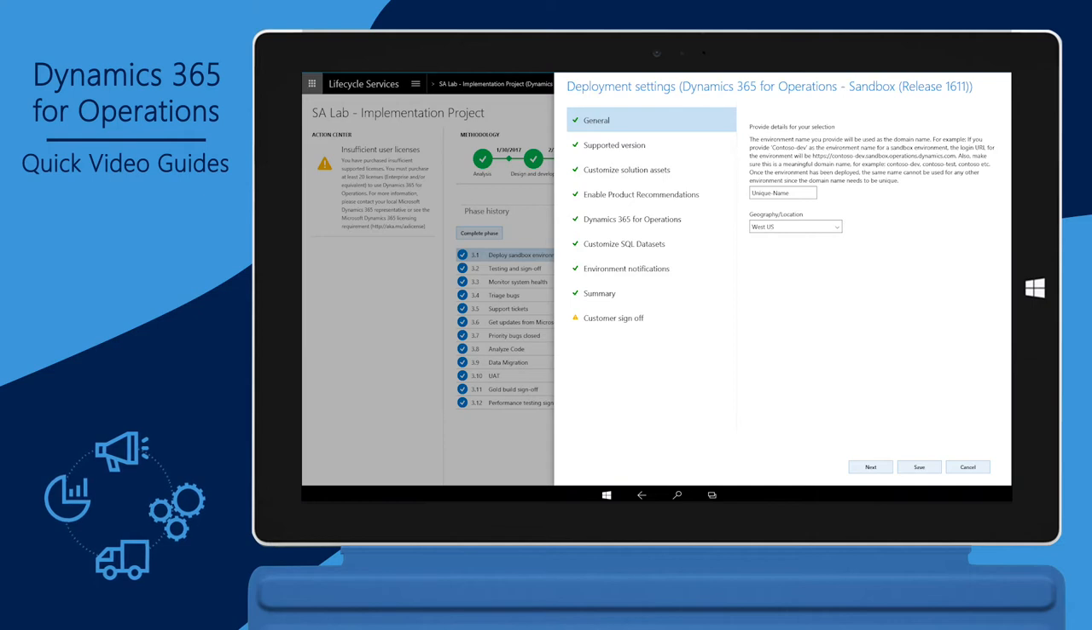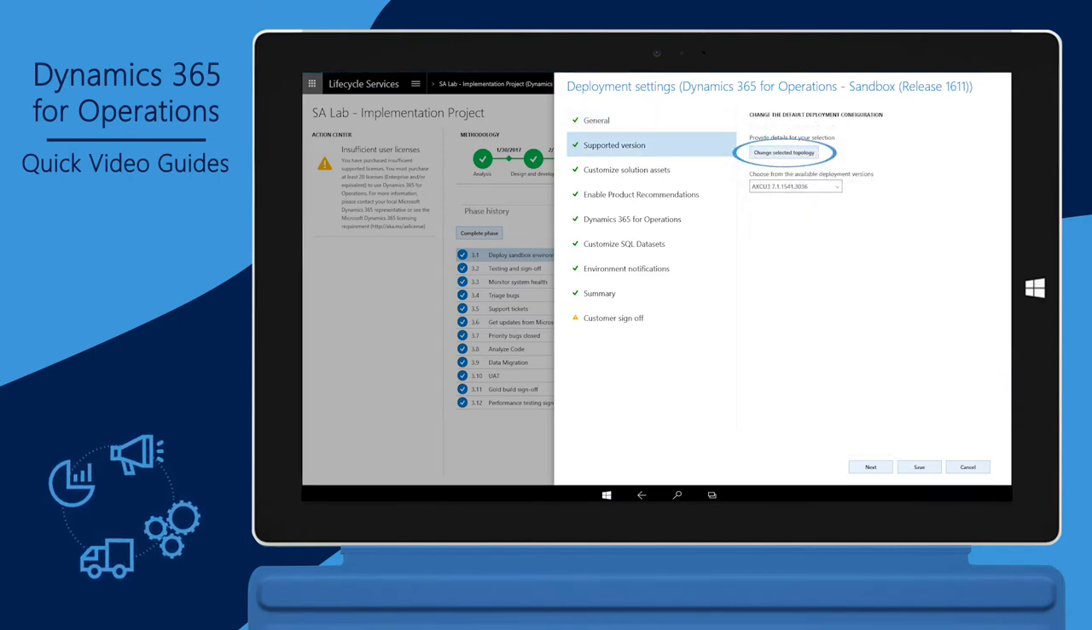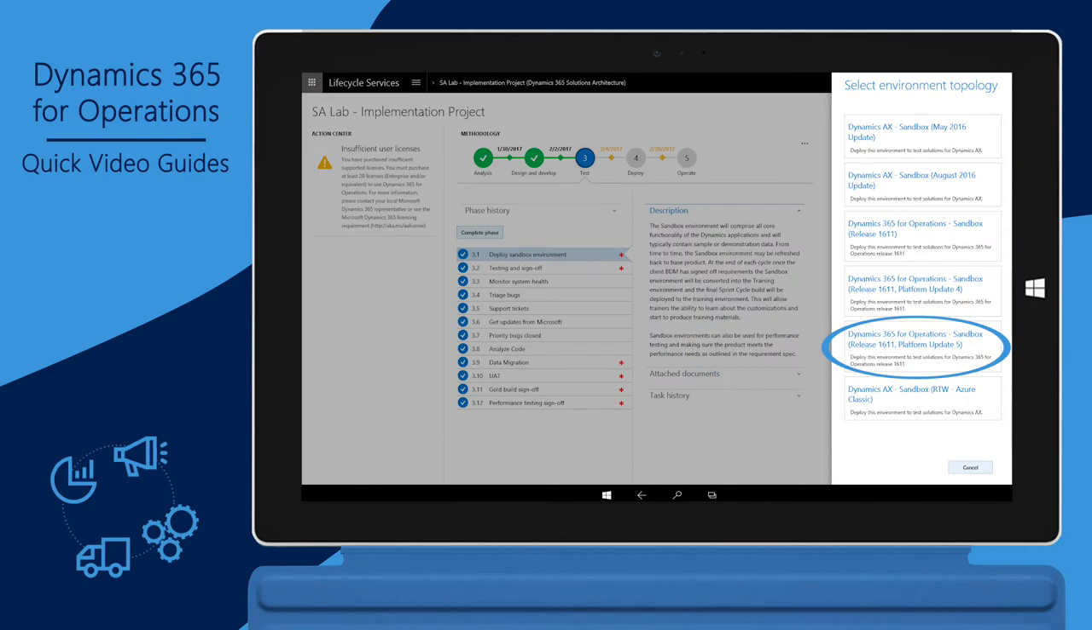Enter a unique name and choose the data center location that is closest to your most important user group. Click Next. Click Change Selected Topology. Select the topology, which includes the application and platform version.